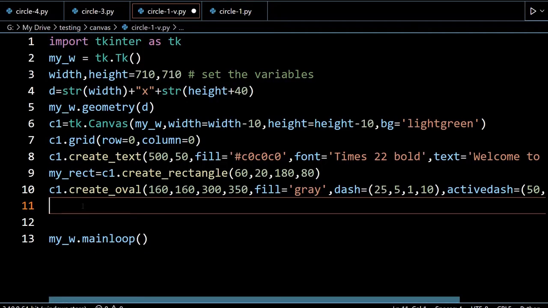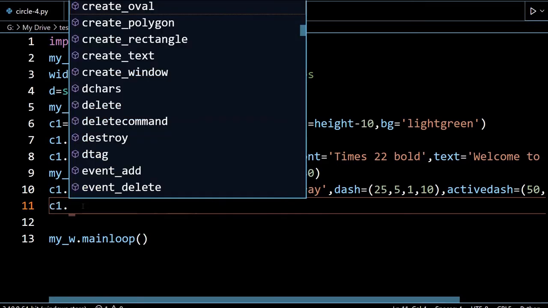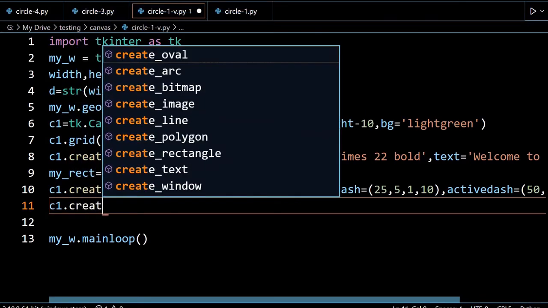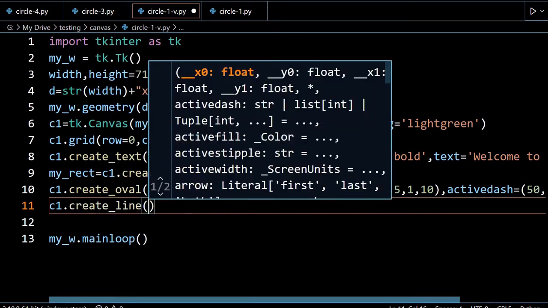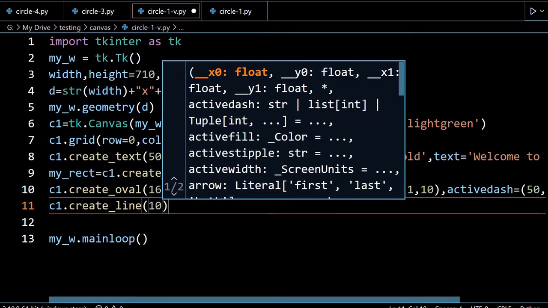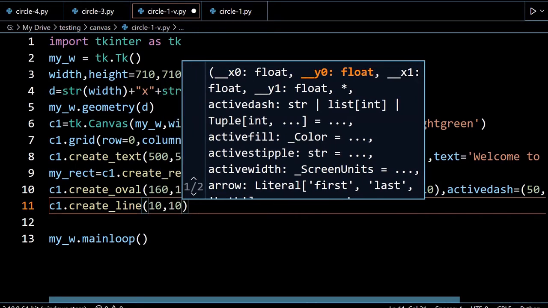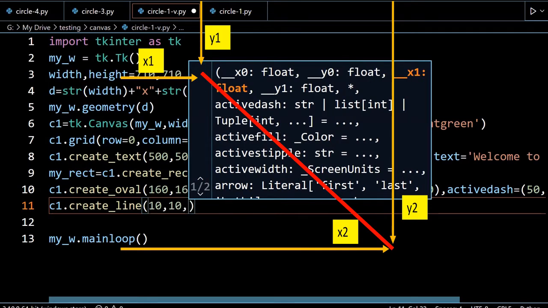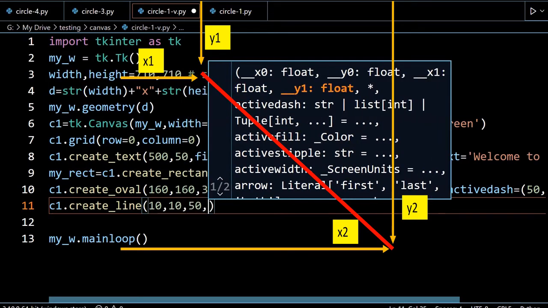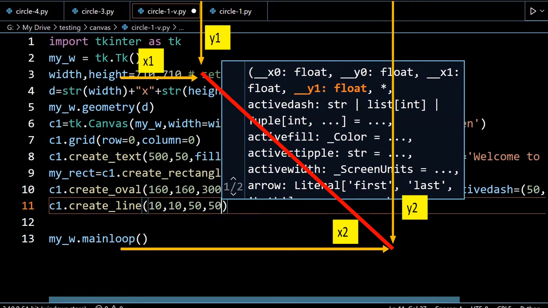Now let's create a line. So C1 dot create line. Fine. Now where does it start? 10. I am giving again 10, x and y 10. So the first starting position, this is x position, x1 y1. Now end position I am just giving 50 50. So diagonally it will come up.